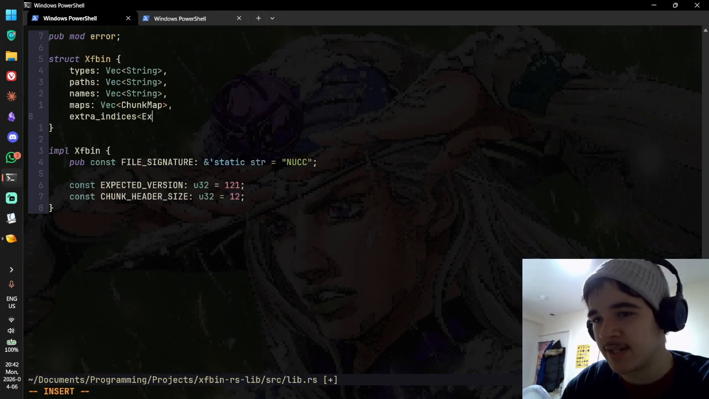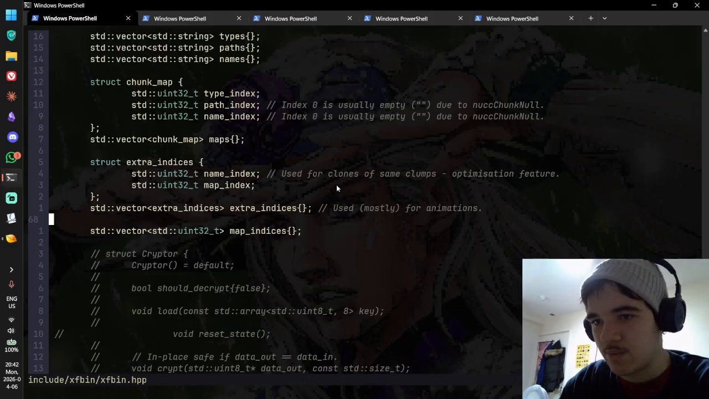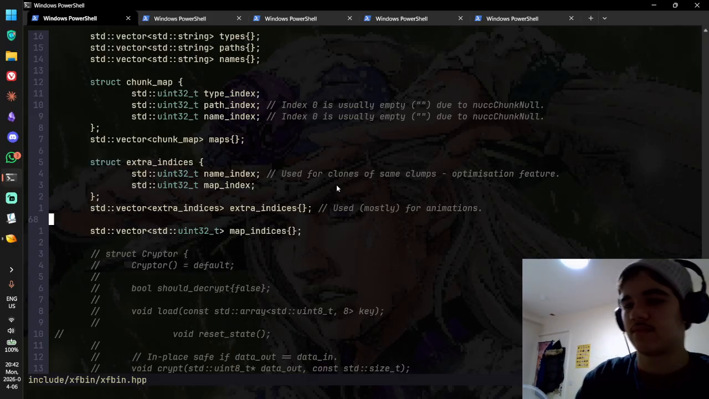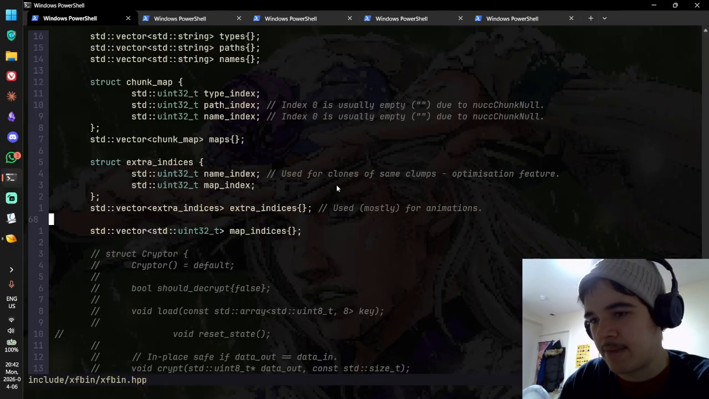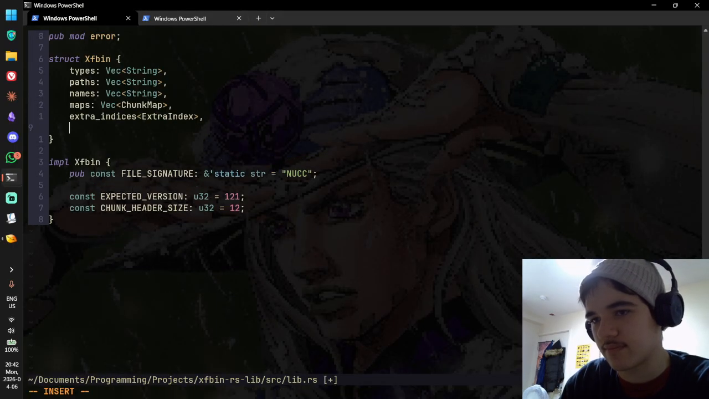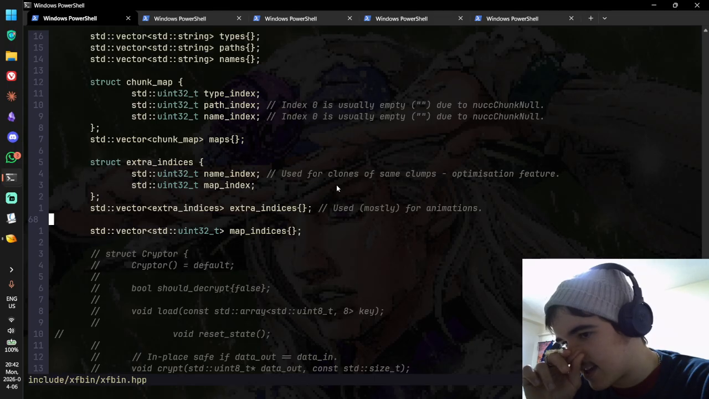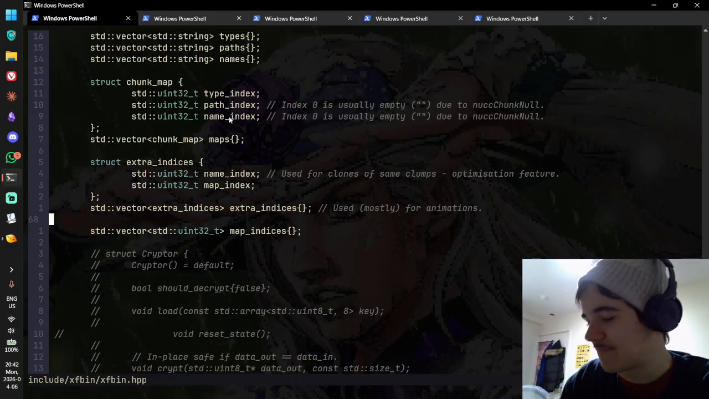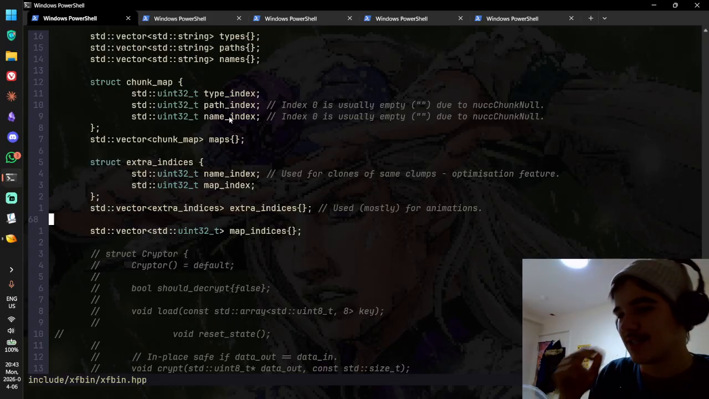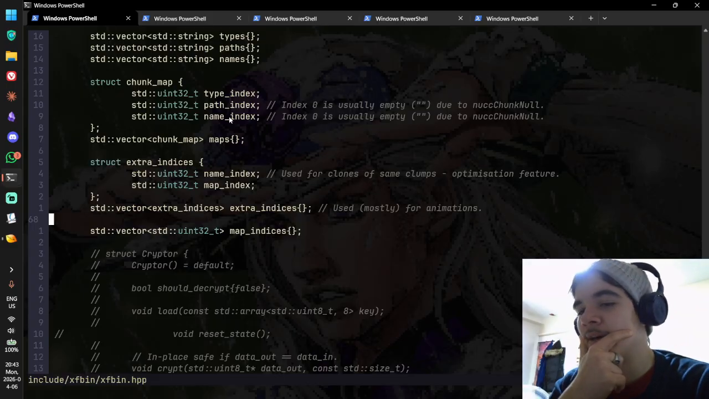I don't understand much about it, but someone else talked about it to me, so why is this plural? Extra indices. Let's do extra index or something. Okay. And then map indices. My bad. The chunk points to the map indices vector, which will point to a map, the actual entry in the map, which will point to type path name. So there's lots of indirection, which is a bit hard to navigate.